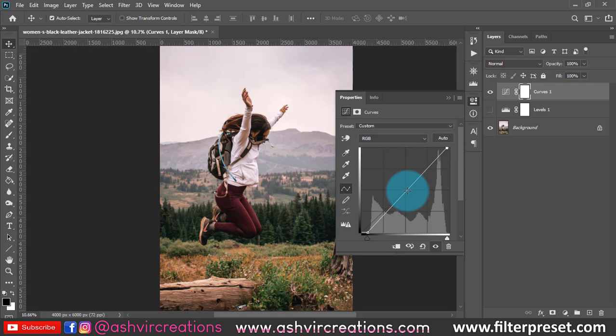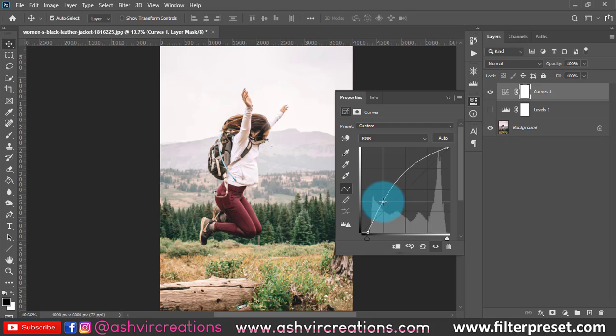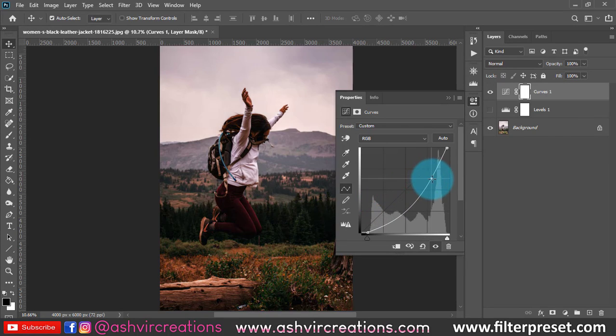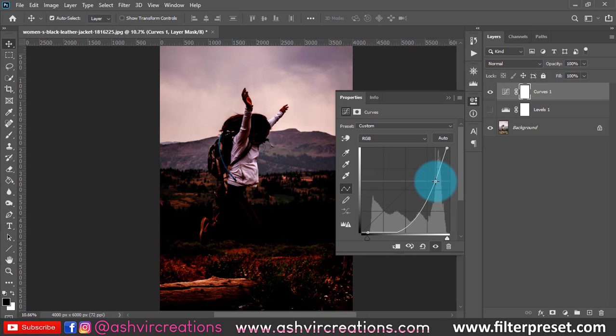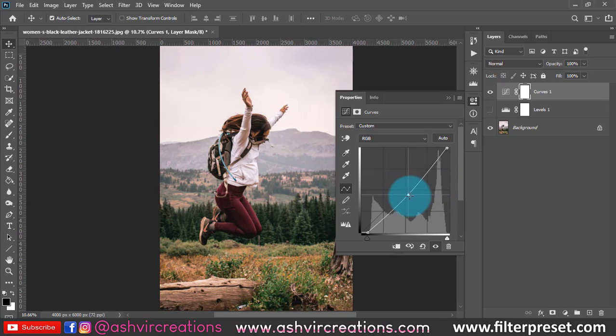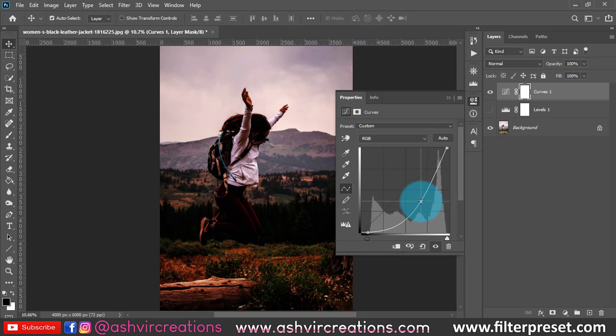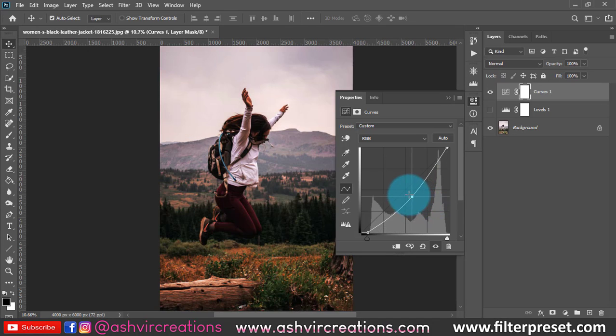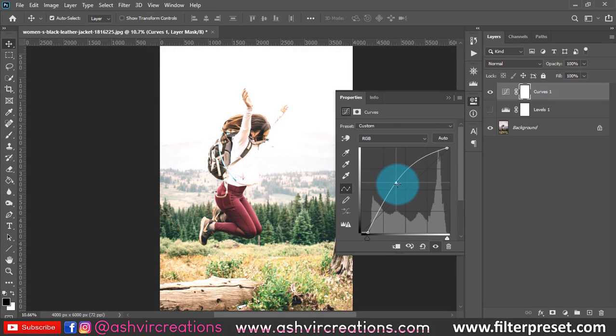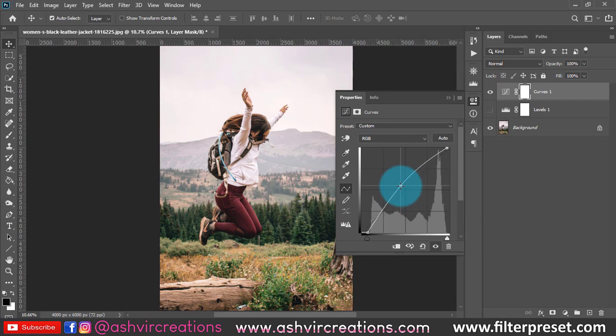And here our midpoint is the middle thing, what we say the midtones, right? Suppose I move it up to around here, I'll get the whitish effect. If I move it downward, I will get that blackish effect. If I want just a bit of whitish effect, I'll move it upward and increase it a little bit.